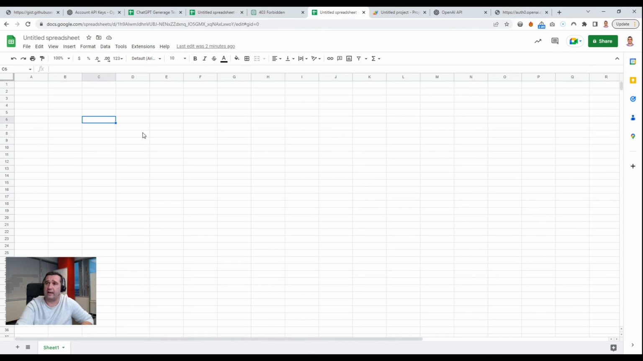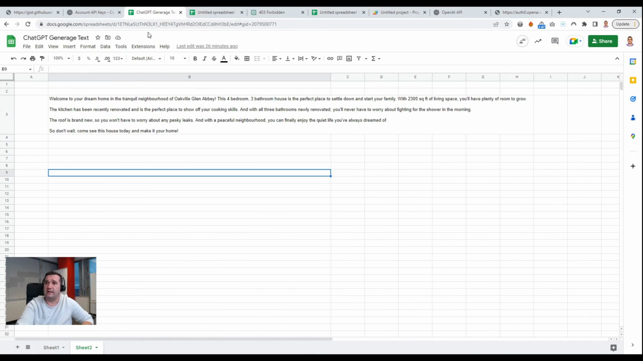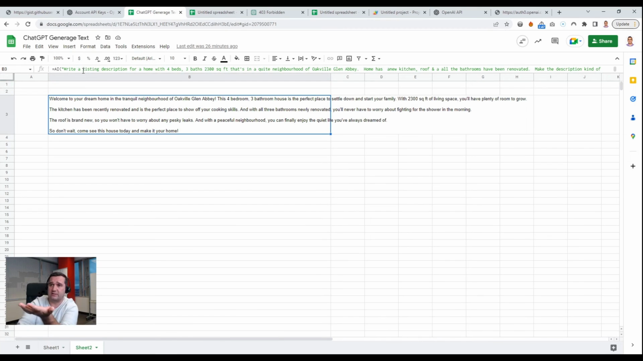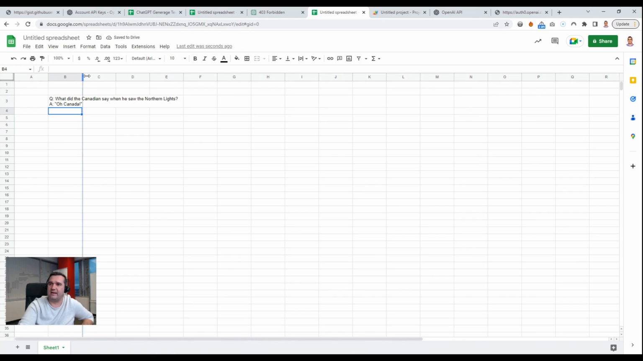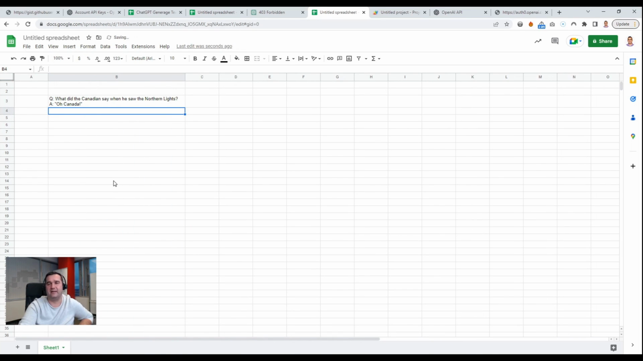So you can go into your sheet and have it write something like a long description. I'm actually just going to have it write me a joke. So I'm going to type equals AI, then bracket, quote, tell me a joke about Canada, close quote, and then close your bracket and press enter. And literally in seconds you've got your Canadian joke.